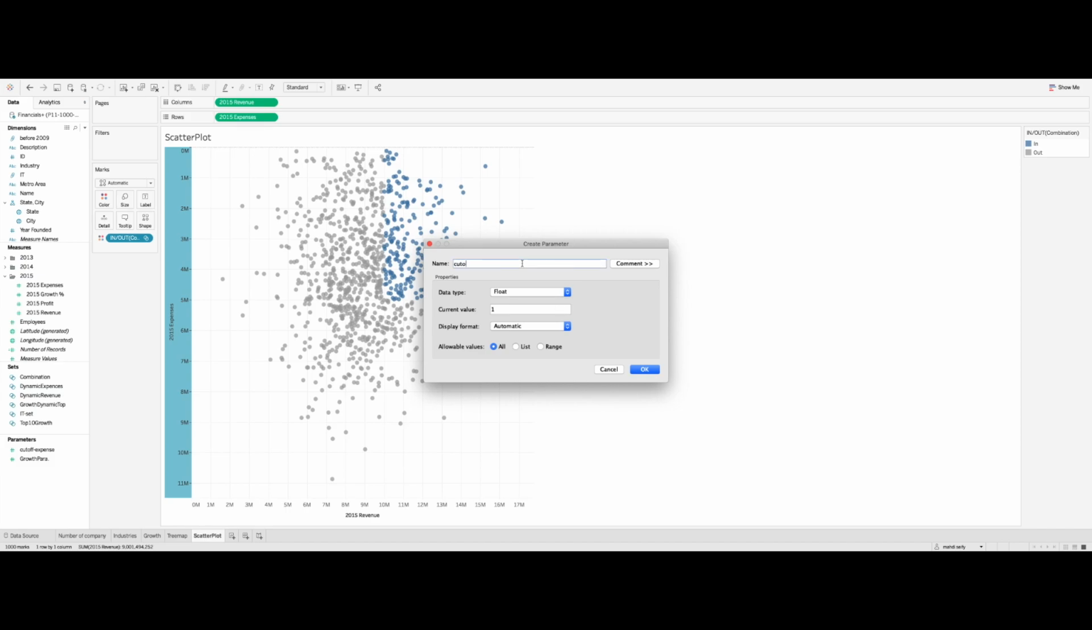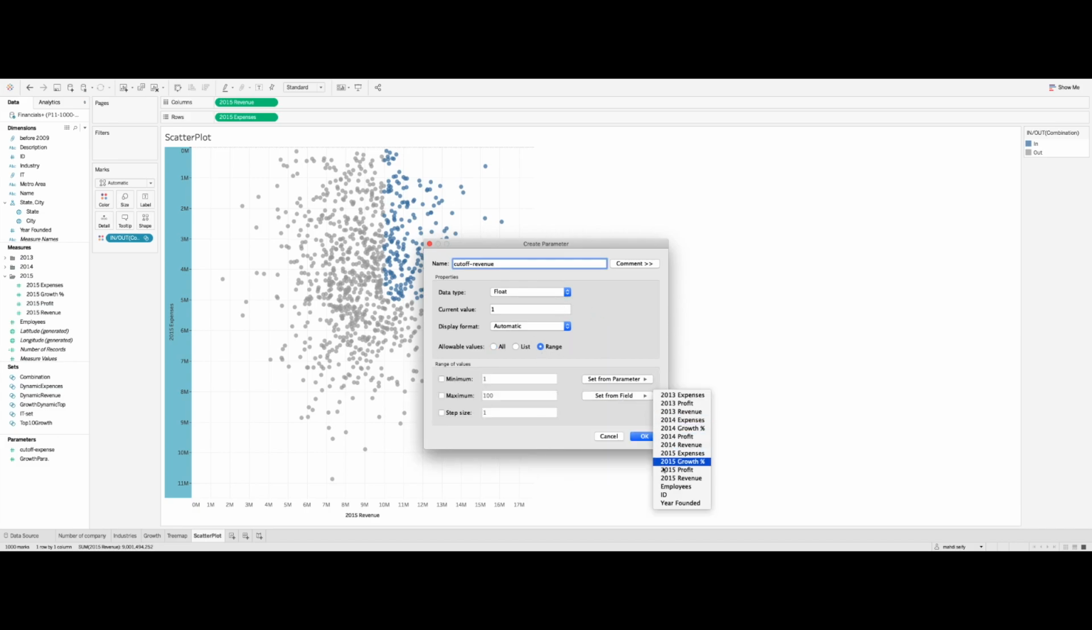Just let me create a new one, cut off revenue. Again, I'm looking for a range from 2015 revenue, from 0 till 16 0 0 0 1 2 3 0, float, that one. Okay, that's correct. And again, I'm looking for an integer number, doesn't matter for me. Float, yeah, that's it.